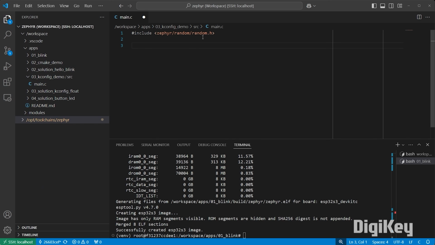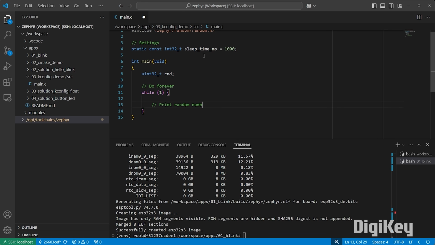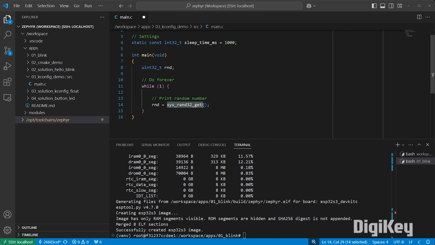So with main.c, we've included that random header. Just like we had in our Blinky example, we're going to sleep for 1,000 milliseconds. We're going to use the random 32-bit generator to generate random 32 bits, and we're going to store that in an unsigned integer that's 32 bits wide. In our forever loop, we are going to just get a random number. That is the sys_rand32_get function.